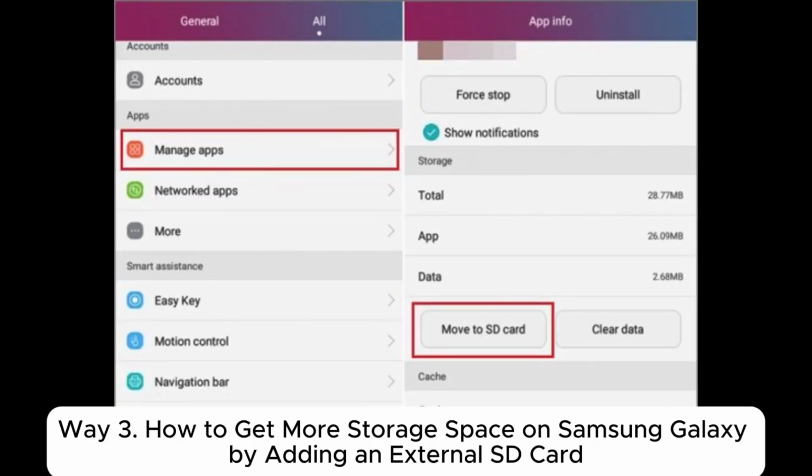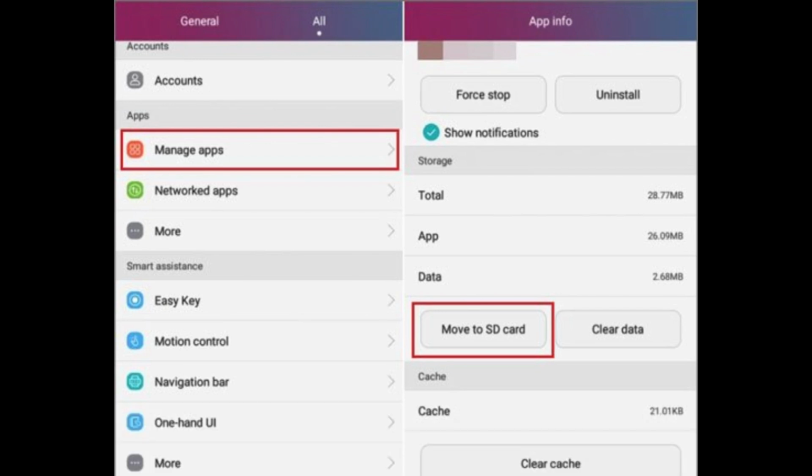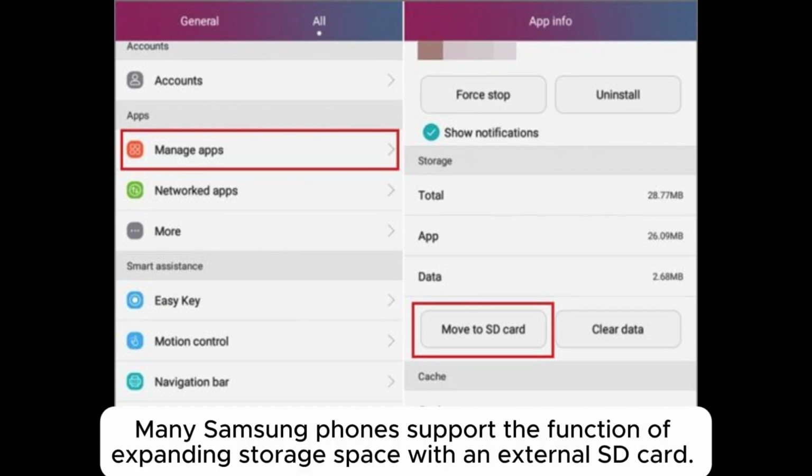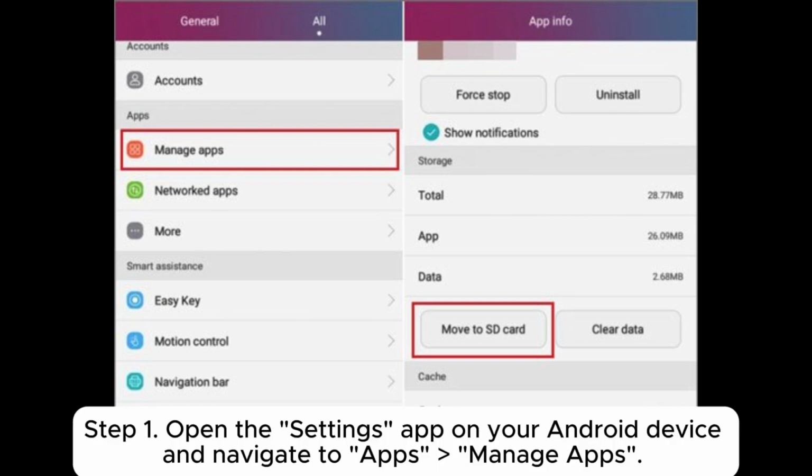Way 3. How to get more storage space on Samsung Galaxy by adding an external SD card. Many Samsung phones support the function of expanding storage space with an external SD card. Step 1. Open the Settings app on your Android device and navigate to Apps, Manage Apps.